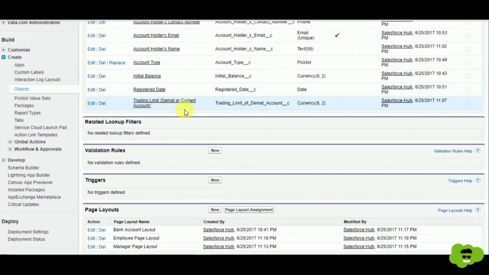And then there comes trading limit, demat or current account. This field will only be visible on the manager page layout because only manager can create demat account or current account. So this field will be visible on the manager page layout only, not on the employee page layout.